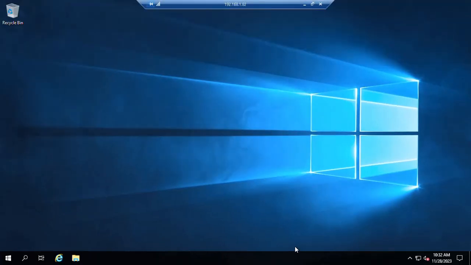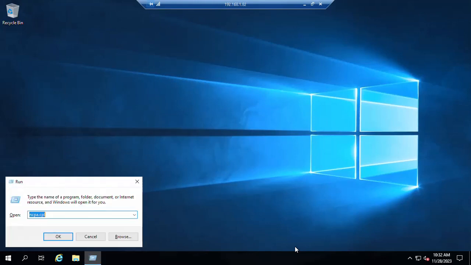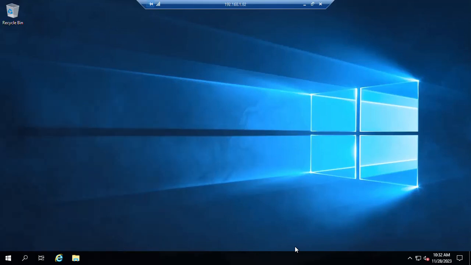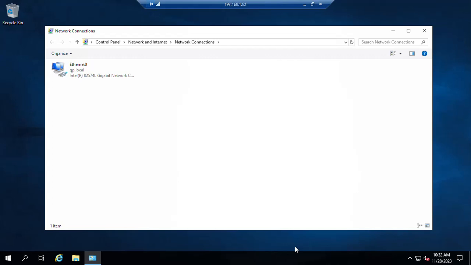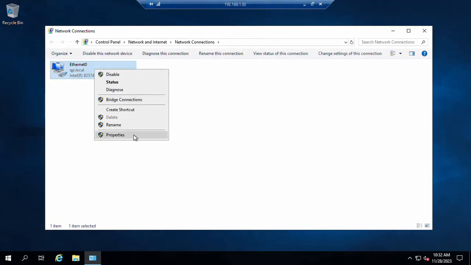Next, we need to open the Network Connections window. To open it, press the Windows and R keys together and type ncpa.cpl, then press enter. Once you press enter, you get the network interface. Right click over the network adapter and go to Properties.